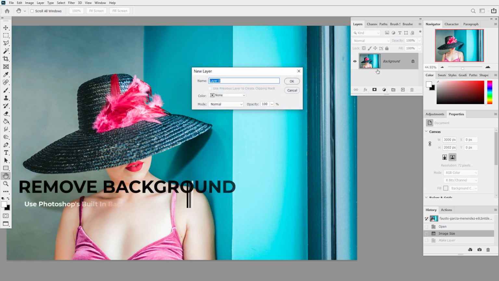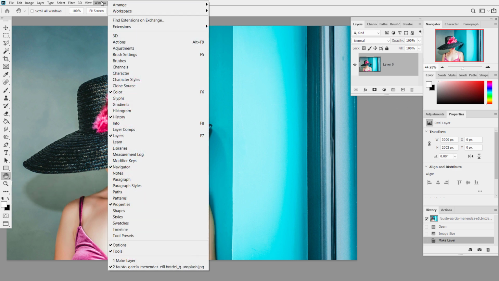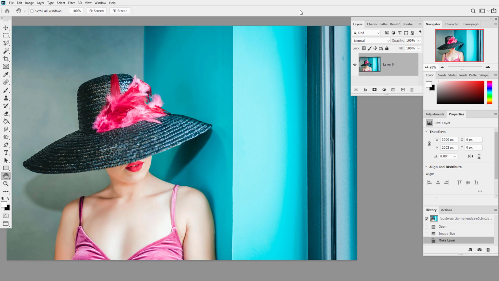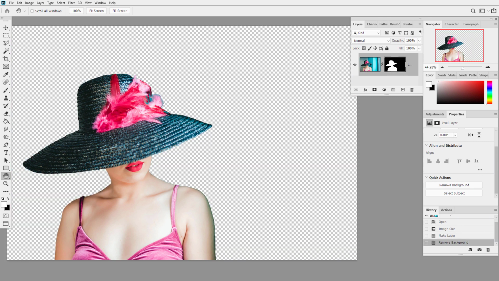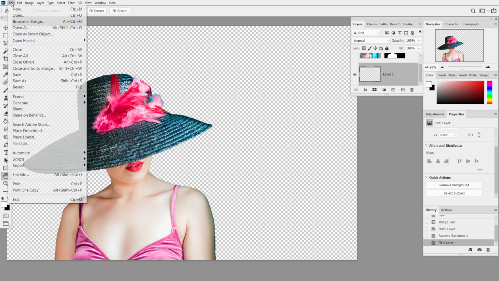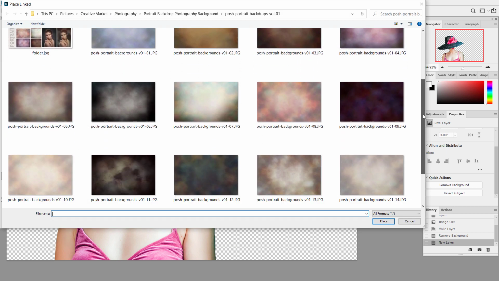Next up, remove background. From your properties panel, choose remove background. Create a new layer beneath your image. Place or drag the background image to the new layer.